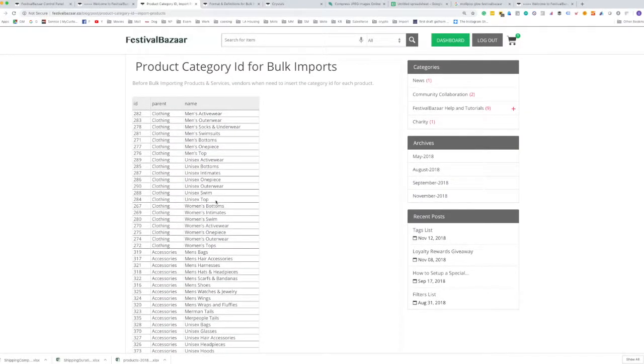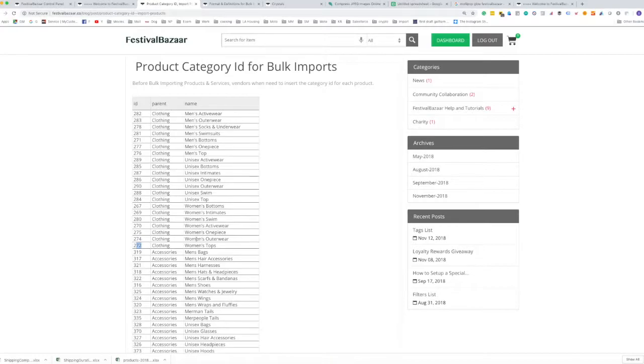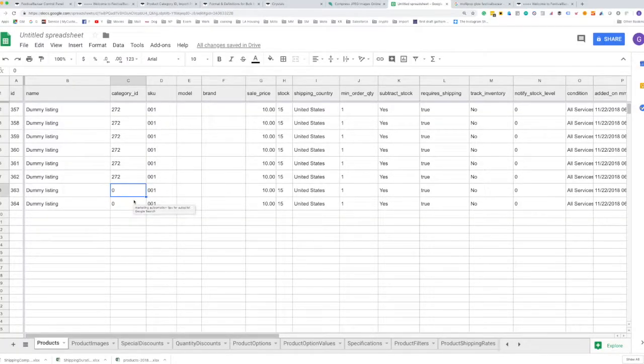Let's say that we are adding tops, women's tops. We'll scroll down to women's tops, and it's 272. Maybe these last two things are bottoms, women's bottoms. So let's go back and see, women's bottoms is 267. And again, if there's a category that you think we're missing, please reach out via the contact us page and let us know. We also want to make sure that each name and SKU is unique.